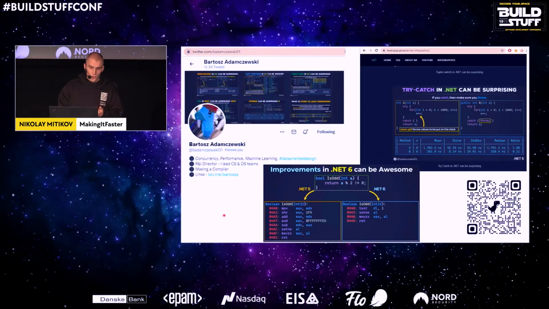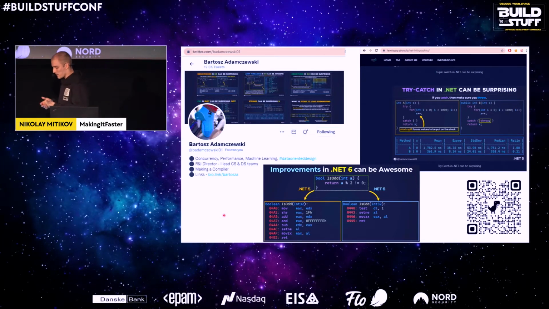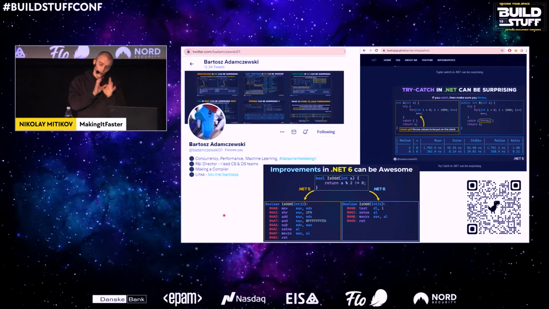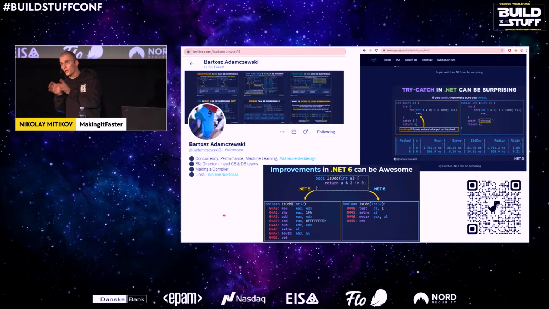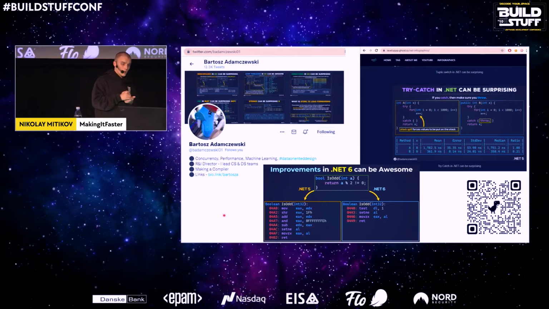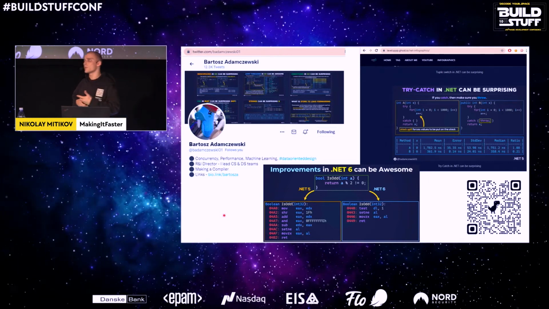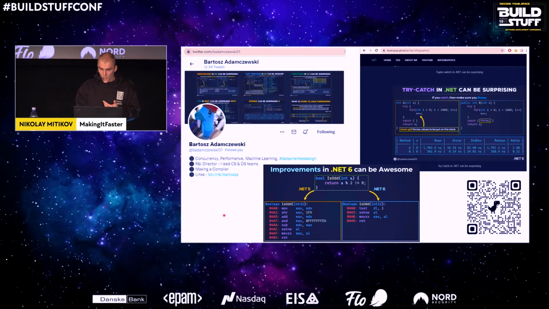Also, I'd like to pay tribute to Bartos. This guy explains and gives examples of how the code, when you write it, is translated into IL code, and that IL code is translated into assembly that's actually executed. And he finds not the bugs, but interesting edge case scenarios when you wouldn't expect it to happen.